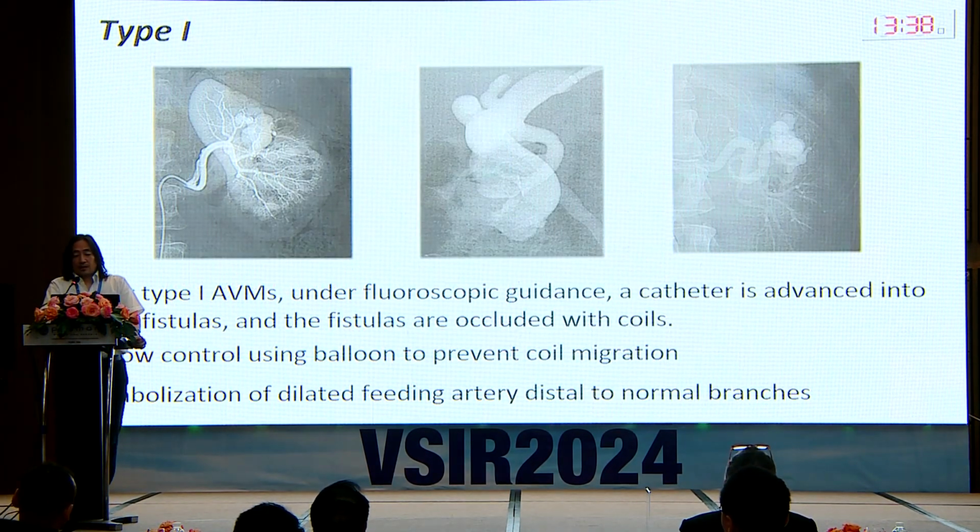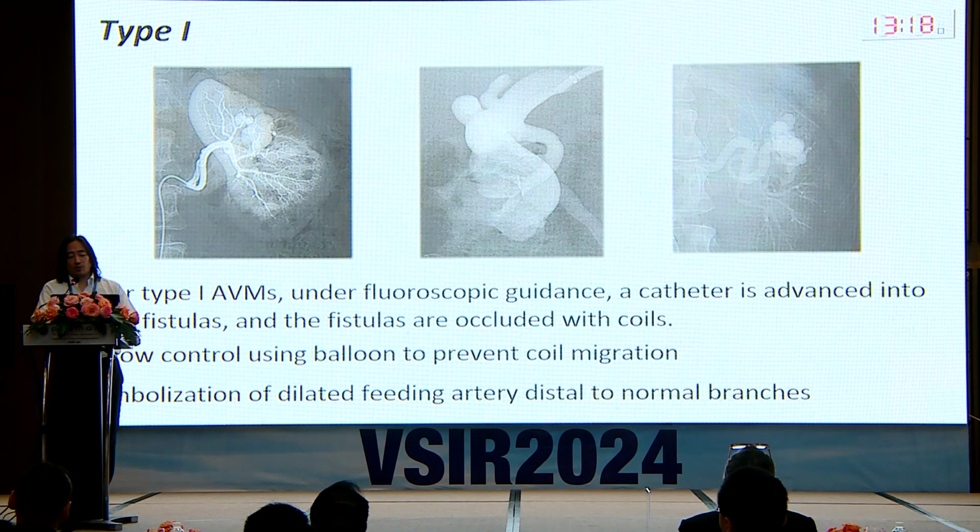So I'll move on to the type 1 renal AVMs. These are all type 1 renal AVMs. For type 1 renal AVMs, under fluoroscopic guidance, a catheter is advanced into the fistula and the fistula is occluded with coils or plugs. However, in most cases the flow is so fast that we use a balloon to control the flow. And if possible, the embolization should be performed just distal to the normal branches to preserve renal function.